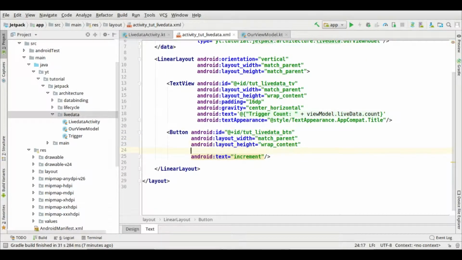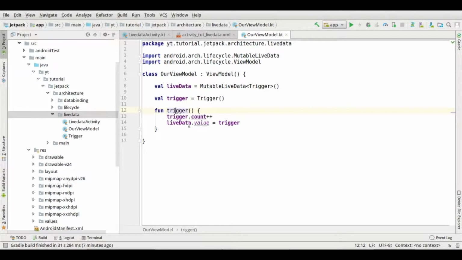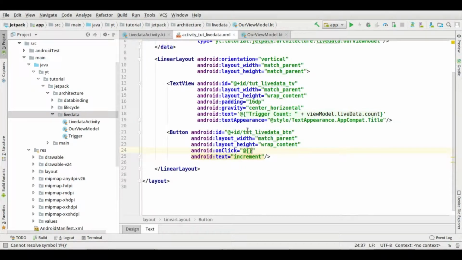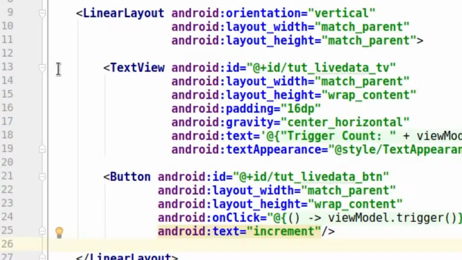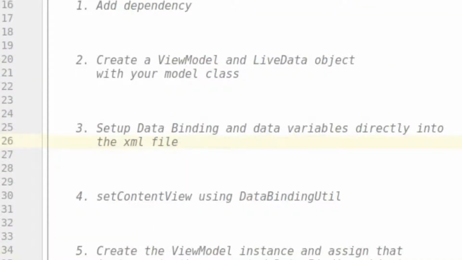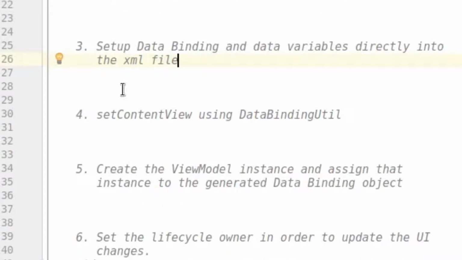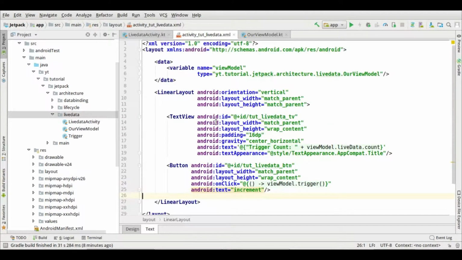And in my button widget or view, I will directly set an on click, and remember the method that I created, the trigger method. I will trigger it here directly. I will assign it here directly inside. That's it for step 3. And step 4 is to set the content view using the DataBindingUtil.